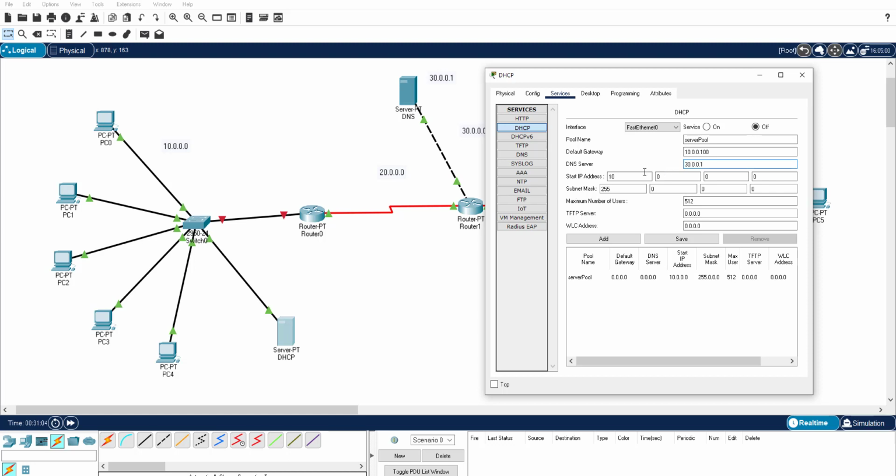Then what is the starting IP address? 10.0.0.1. I cannot start with 1 because I already assigned 1 to my DHCP server. For the DHCP server we already assigned the IP address 10.0.0.1, so I'm going to start with 2. Then the subnet mask is 255.0.0.0 because this is a class A IP address. I'm not going to do any subnetting, so I'm using a classful IP address.